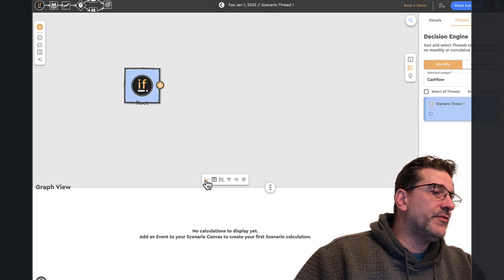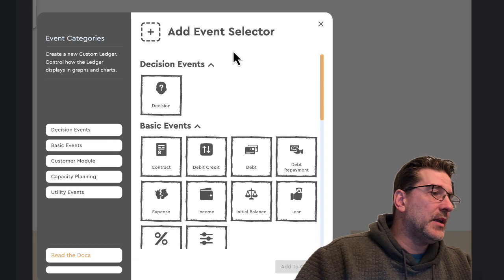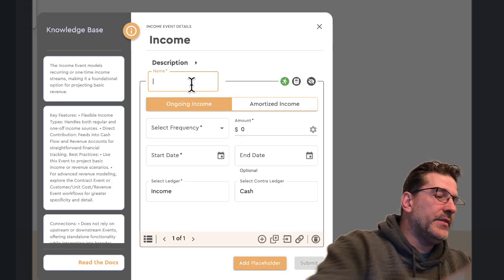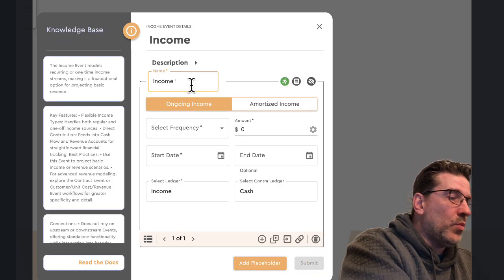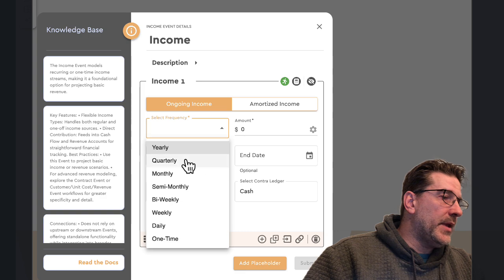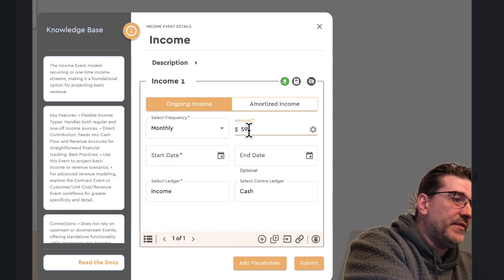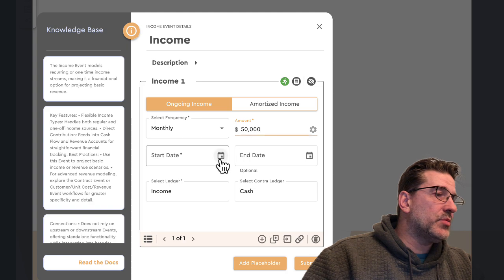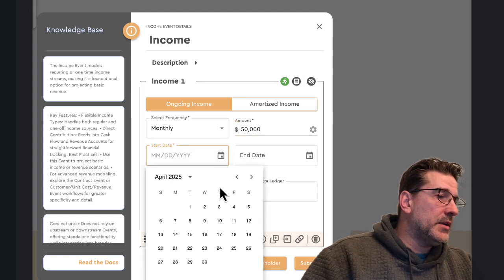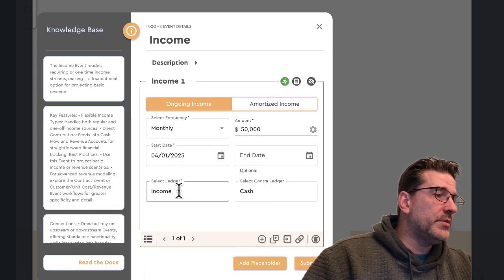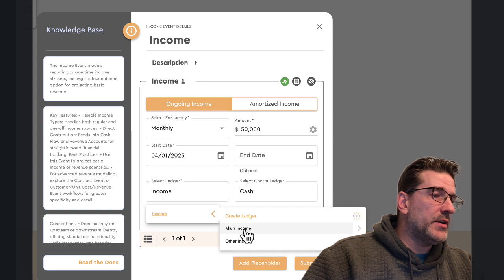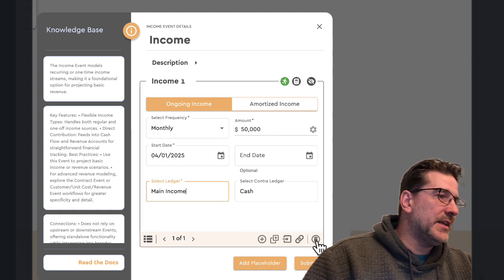So the first thing I can do, for example, is add in an income, really common. So I can add an income. This is income 1. Make it monthly. Maybe it's $50,000 a month. And this revenue starts in April here, runs in perpetuity. And I have a ledger system inside of here as well. I'm just going to put this under my main income. I'm going to keep it simple.